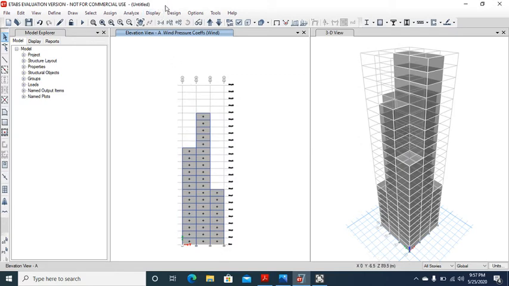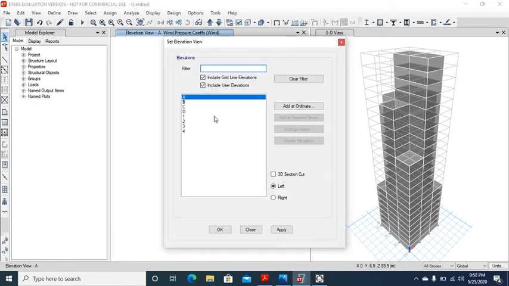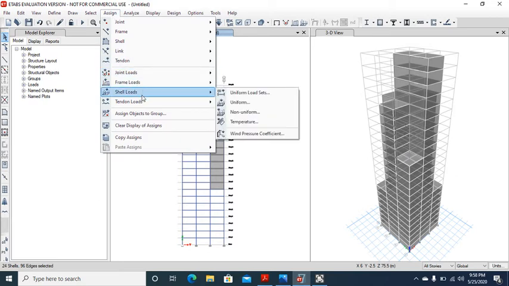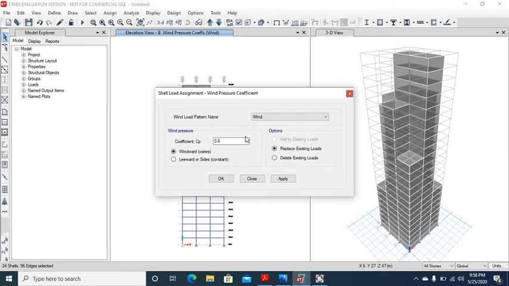Similarly, go to elevation and select B. Click on OK. Select all story. Go to the assign menu. Select wind pressure coefficient, which is also 0.8. Click on Apply. Click on OK.